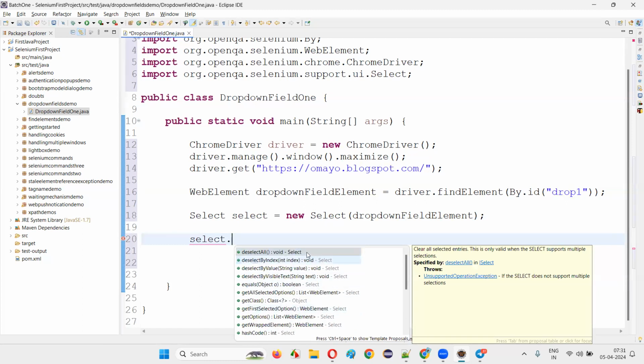Only the select ones are relevant now. You see, deselect all is from select. Deselect by index, select is there. Deselect by value, select is there. Deselect by visible text, select is there. Equals, select is there. Get all selected options, select is there. This is not from the select class. This is not from the select class either. You can see object, it's from the object class. You have to ignore that.